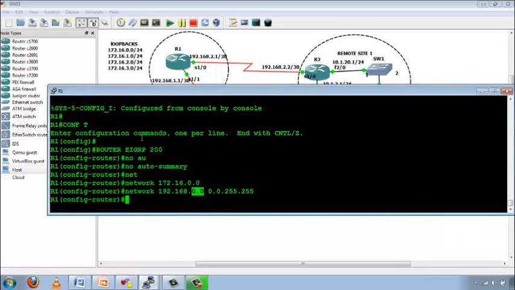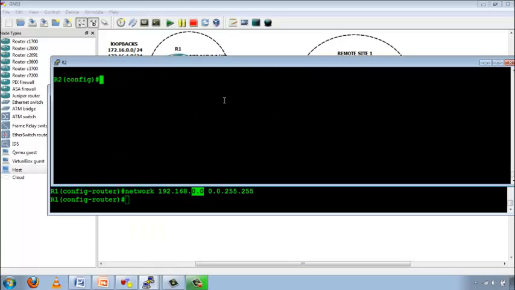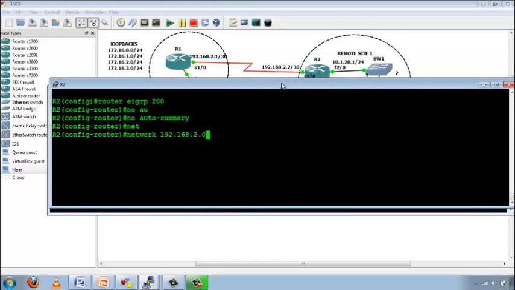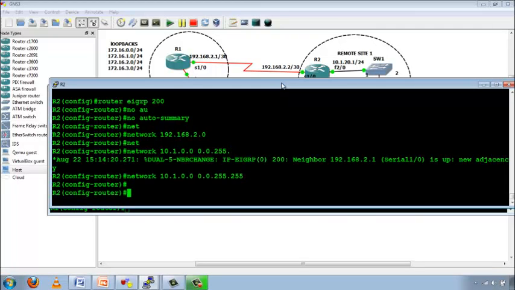Now I didn't see any neighbor relationship coming up because I did not configure EIGRP on the other routers yet. So let's go on router number 2 and router number 3 and configure EIGRP also. I'll say router EIGRP 200 because I'm already in global configuration mode. I'll say no auto-summary to disable automatic summarization, and I'm going to say network 192.168, which network is that? It's 2.0, and I'm also going to say anything starting with 10.1, please advertise that into the EIGRP network.